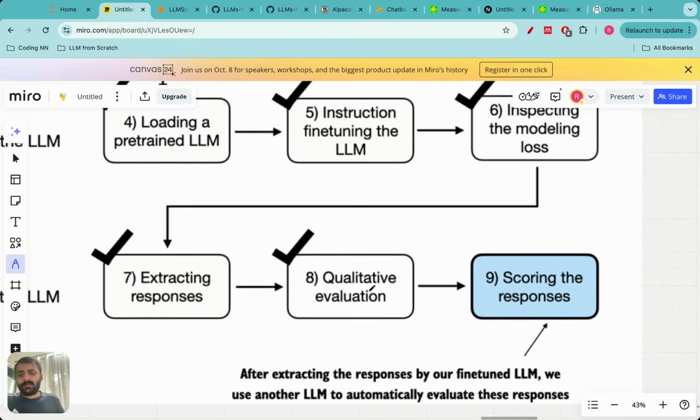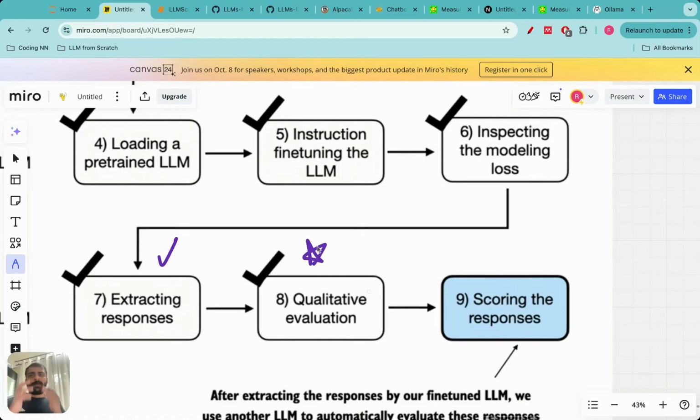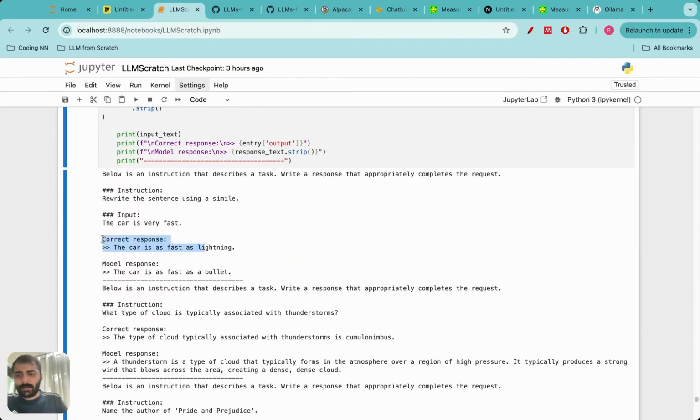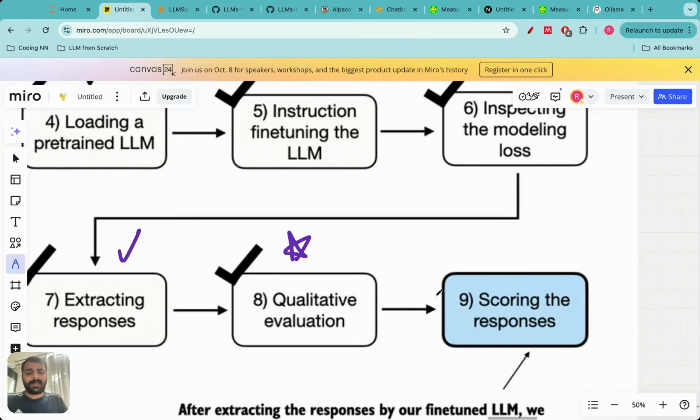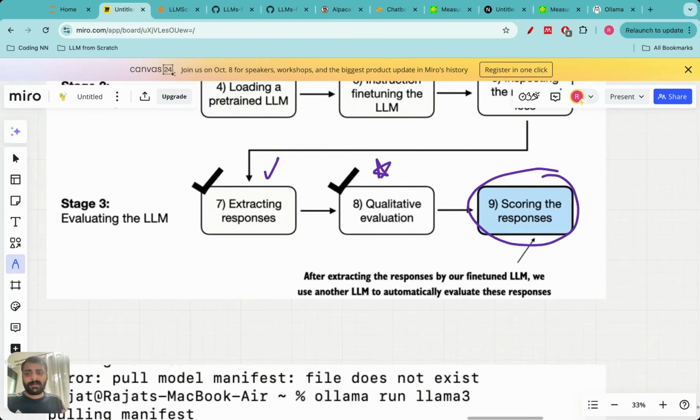Until now we saw extracting the responses, and we have also seen qualitative evaluation where we looked at the response. So let's say, for example, I can qualitatively look at the output and the response and say whether it's correct or not, right? But we have not yet mathematically quantified the scoring of the responses. This is the part which we'll implement in evaluating the LLM.